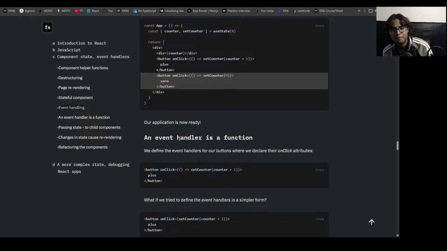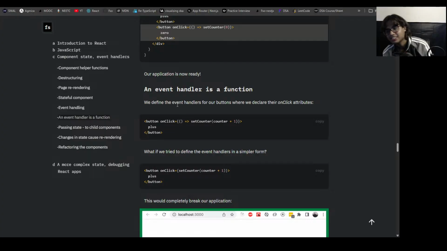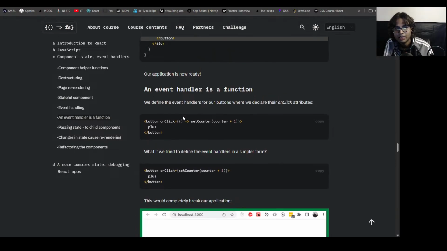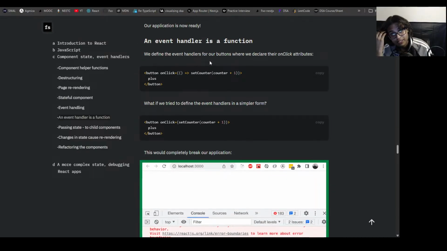Just like that. So good, so elegant. An event handler is a function. We define the event handler for our button where we declare the onClick attribute.